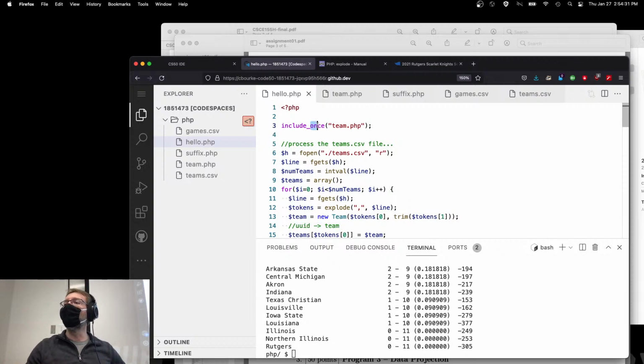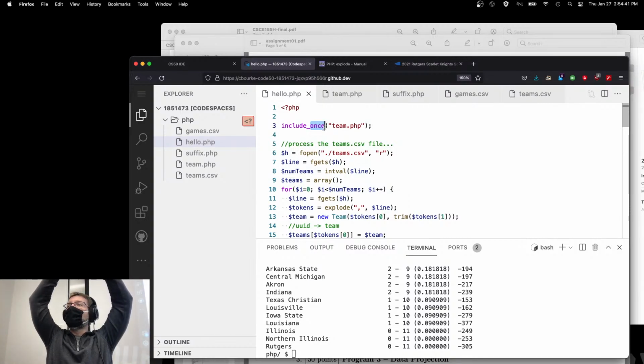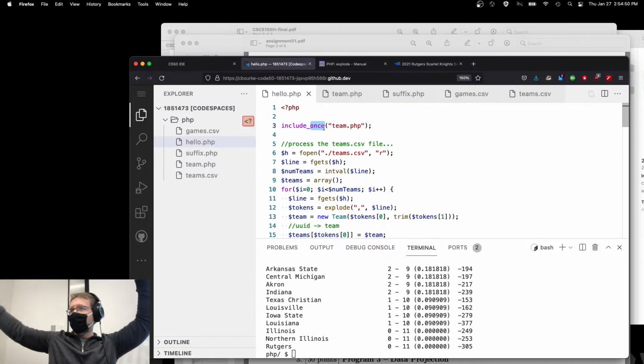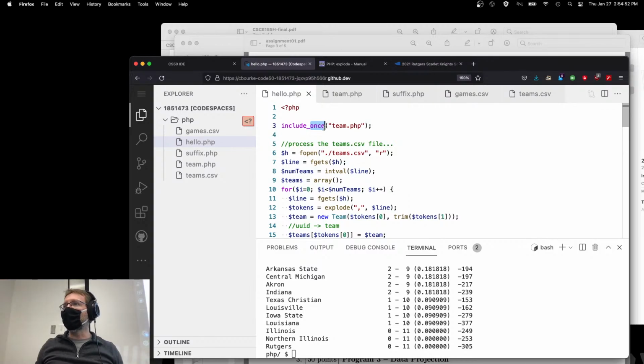Now why include once? Because if this file over here includes team, and then this file over here includes team, and then you include both of these files, now you've got a conflict. So what this does is include it once, and so when you include it up here, it says, okay, you mean the same thing. We're not going to include it multiple times. We won't have a conflict.